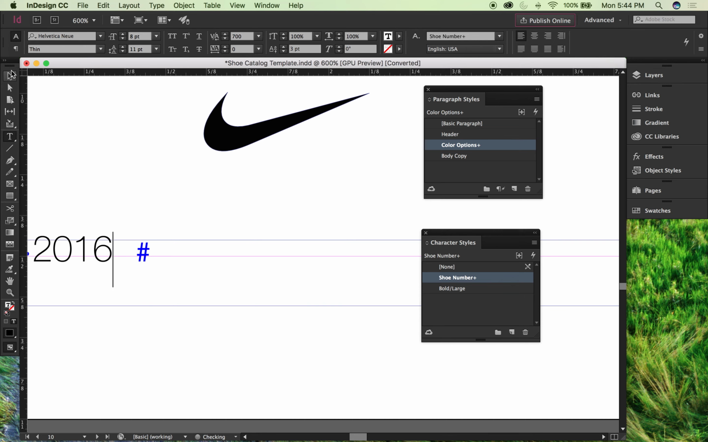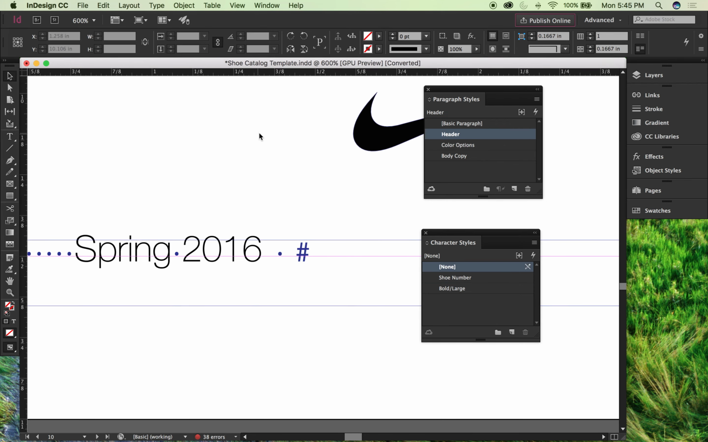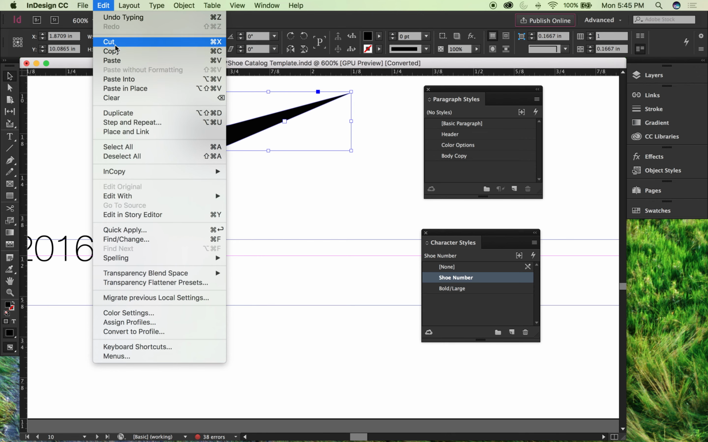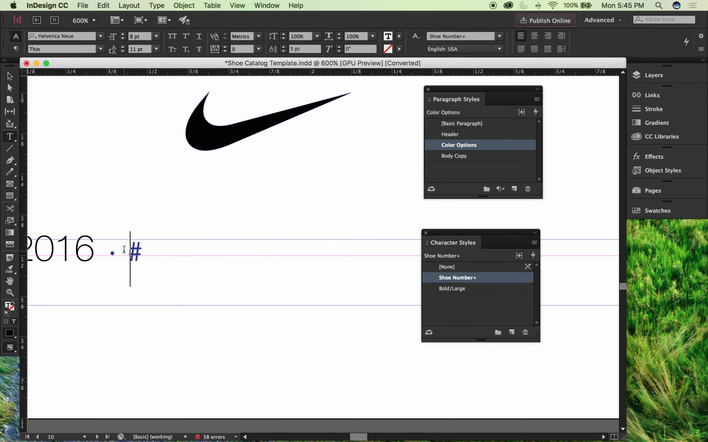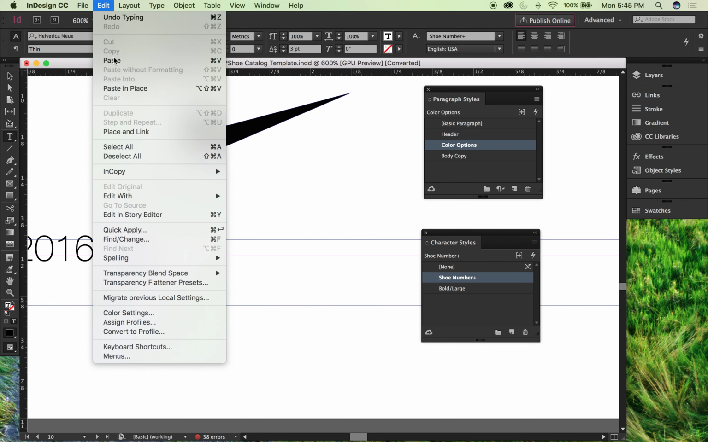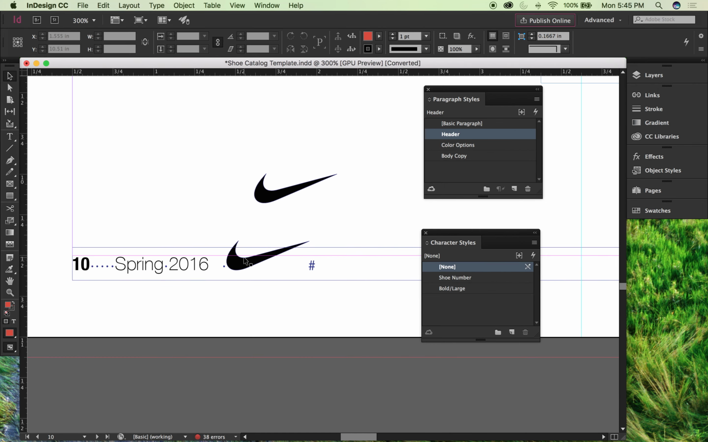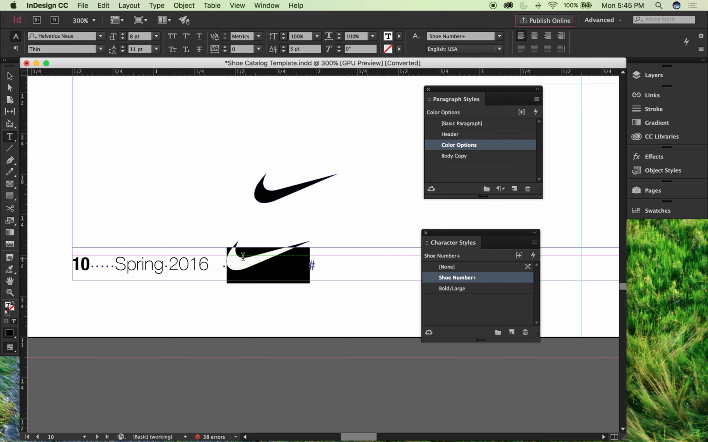So I'm just going to show you how I did that. Just adding a space here after 2016. Then grabbing this, going to Edit, Copy, down here, Edit, Paste. So now this pasted this icon into my line of copy. I can select it, and then I can tweak the baseline. Ooh, can I tweak the baseline?